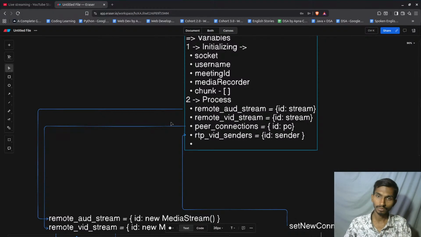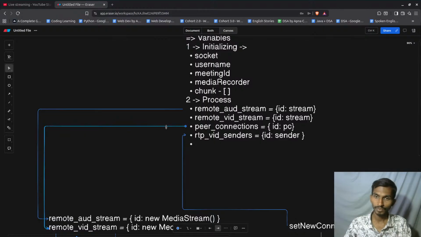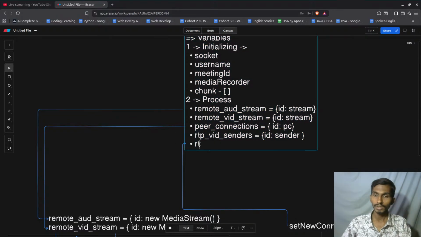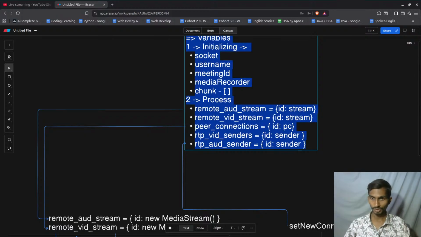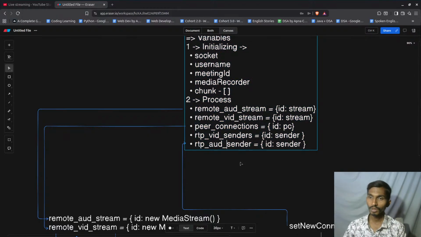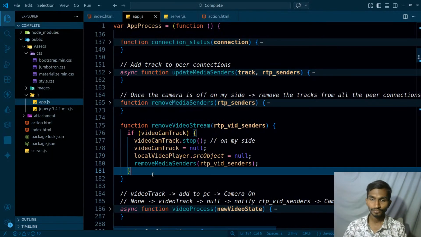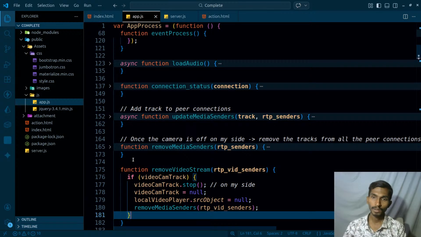These things are not working well, don't know why. Okay, never mind. Then I will have RTP audio sender. They will contain the information about the audio sender, and an ID is going to be there, and a sender is going to be there, just like this. But the problem is that whenever I'm changing the video senders, I'm not changing the audio sender. The question is why.